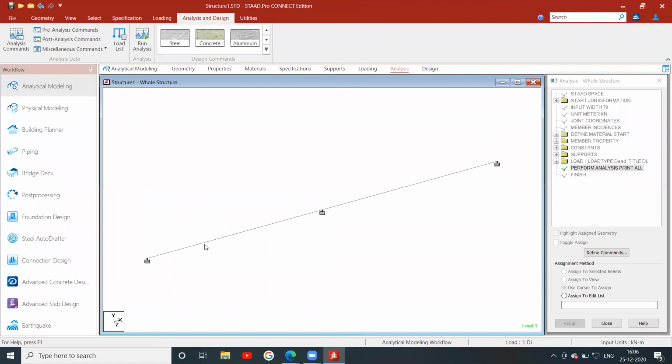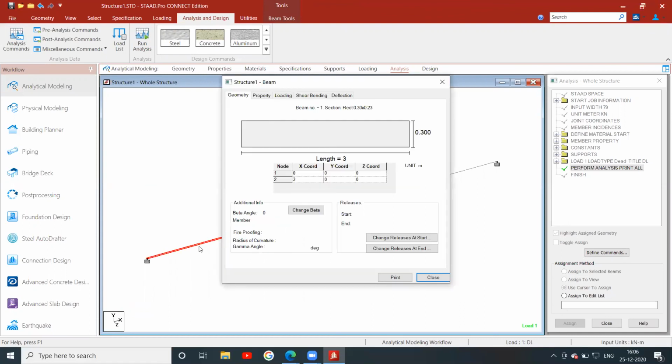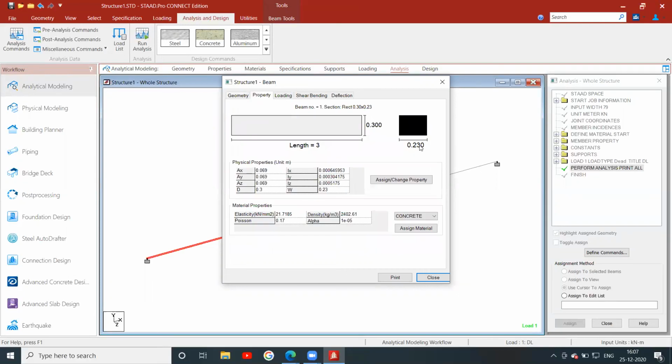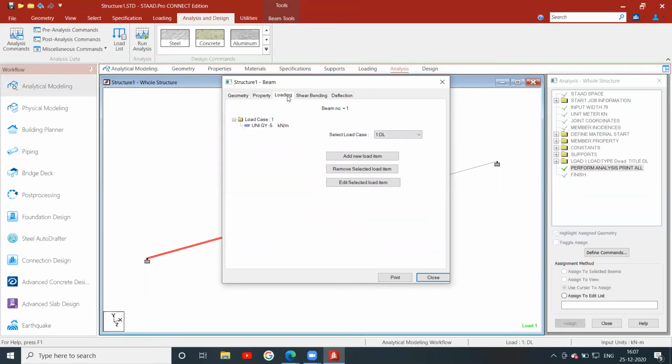Now by clicking each beam, you can see the analysis has completed, and you can see the geometry. What is the geometry we have given? Size of the beam is 0.23 into 0.3, where 0.3 is the depth and 0.23 is the width of the beam. Property, geometry, 0.23 into 0.3. You can see the loading also. The loading we have chosen is dead load.